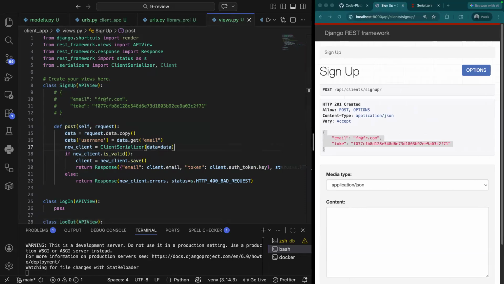Does anyone have any questions up to this point? I noticed that you have the dot save in your serializers and the views. Is it necessary in both, or is it like a safety measure?